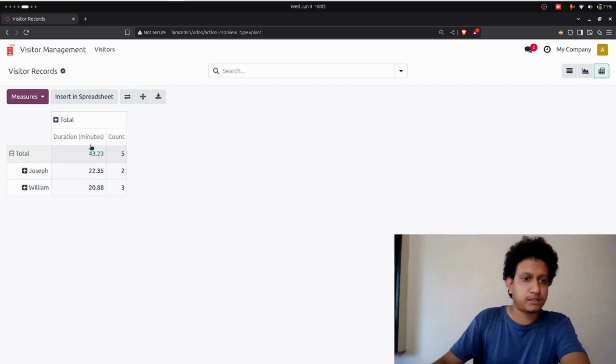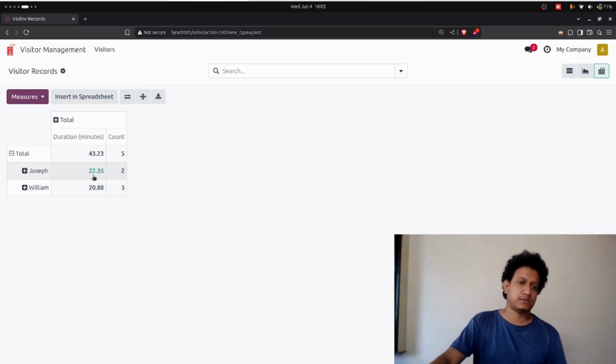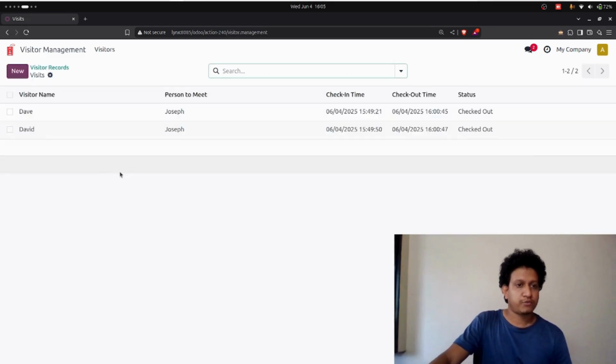And the other thing which you can see, the duration is in minutes. This is just the total minutes of visitors for Joseph is 22.35, and the total minutes for the visit for William was 20.88. And from here if you want, you can click on the numbers. It will directly go to the records, and you can see it over here.